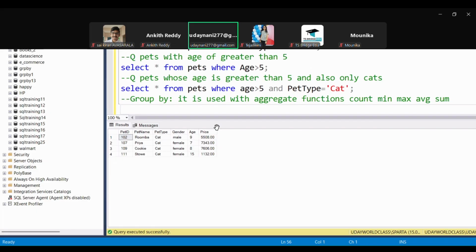Okay, understood. So aggregate functions you know, right? Maximum, minimum, average, sum, count. These are known as aggregate functions. Okay, anybody having any doubts on this one? Group by. So now we'll see.